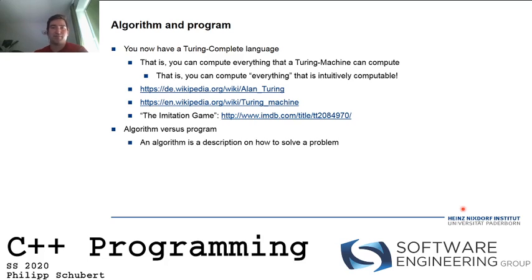So, algorithm versus program. An algorithm is basically a description of how to solve a problem. You're faced with a problem and then you create an algorithm that solves the problem. So basically a recipe on how to solve a problem. What do I need to do in order to come up with a solution? And a program is basically an algorithm formulated for the computer, such that the computer can solve your problem.